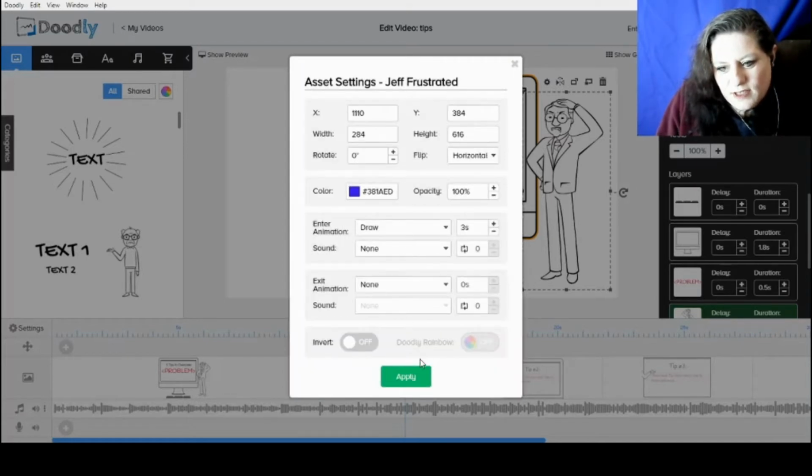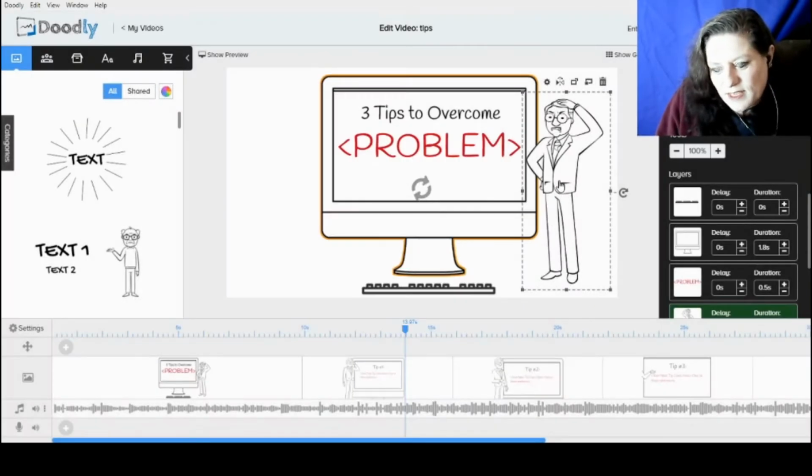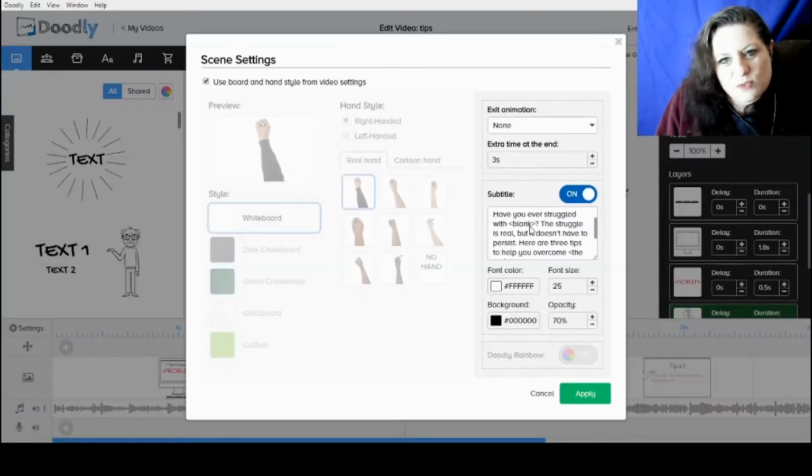Okay, so let's make him blue, so let's apply that. And then we're going to go to scene settings. Remember that part at the bottom? This is where we change that.